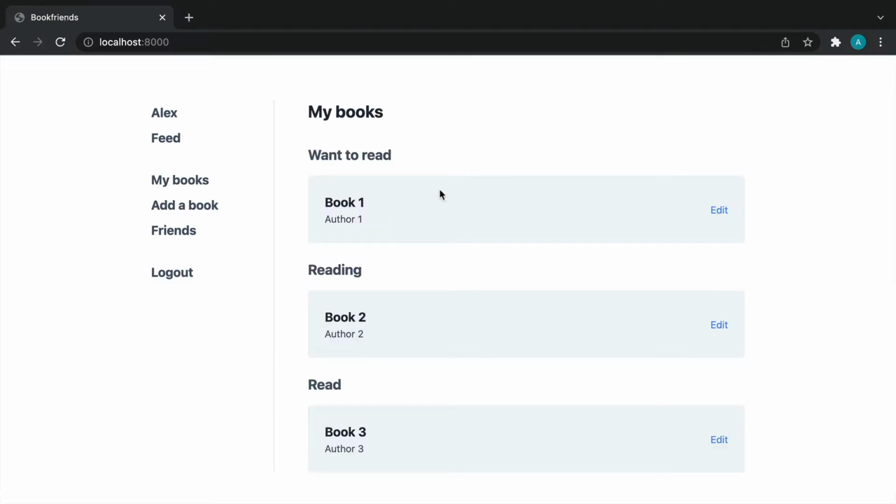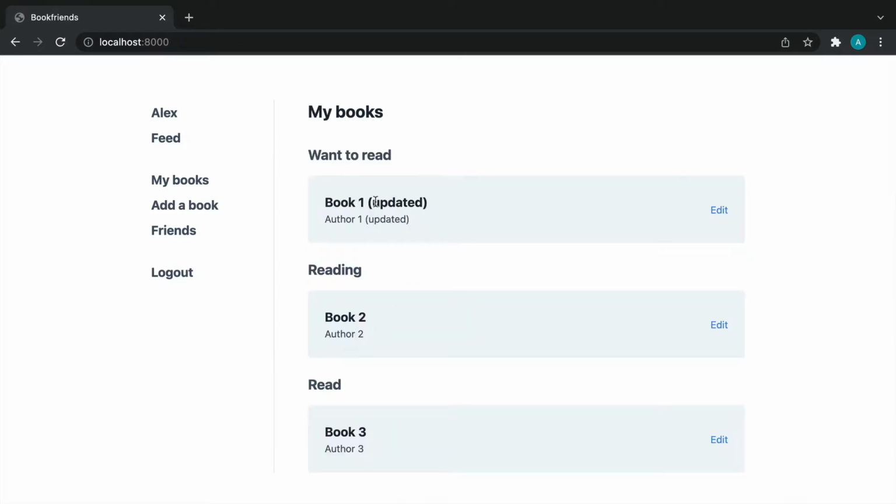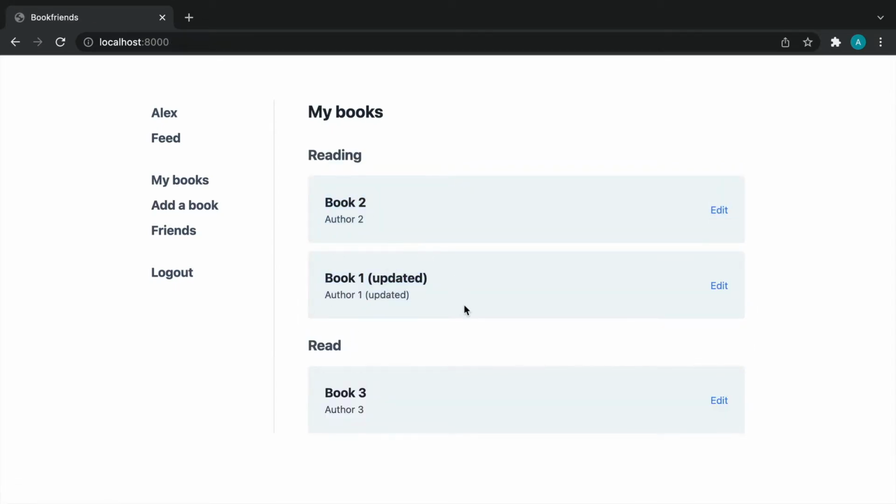Edit book, and there we go. It's been edited. We can't see anything because we didn't change anything, but let's say book 1 updated. Let's say author 1 updated, and there we go. We can see it works, and we can change the status of this. Let's change it to reading, and there it is under reading now.